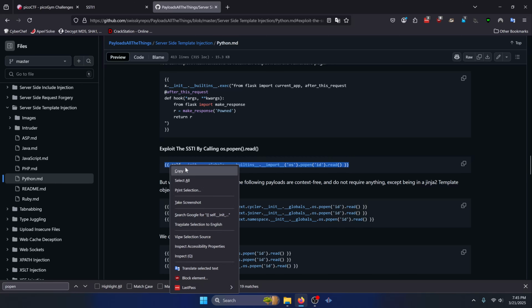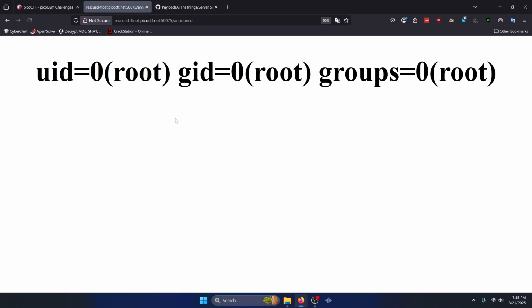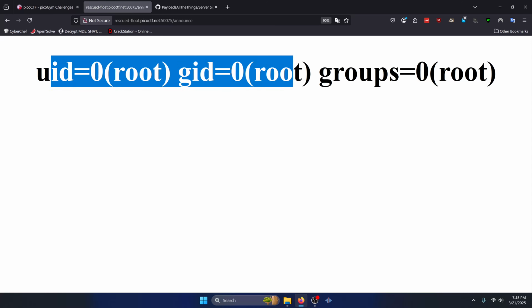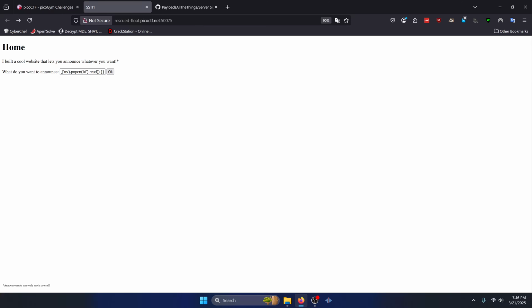So we're going to copy this, and we're going to just paste that in here. And we're going to go ahead and just run it as is. If it works, we're going to see the back end reflect to the front end the ID command. So we'll click OK. And sure enough, we can see that this is what you would indeed get, or something similar to this, as far as running the ID command is concerned. So let's back that up, and what we're going to do now is run ls.